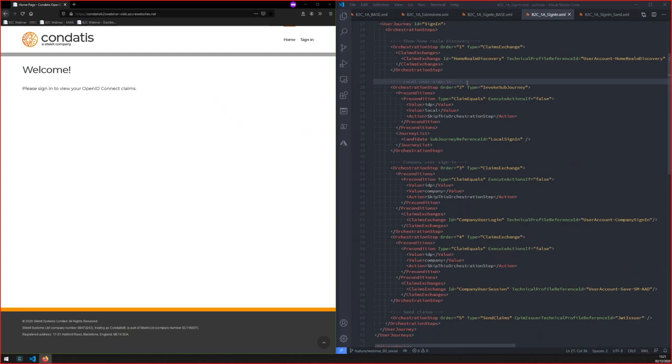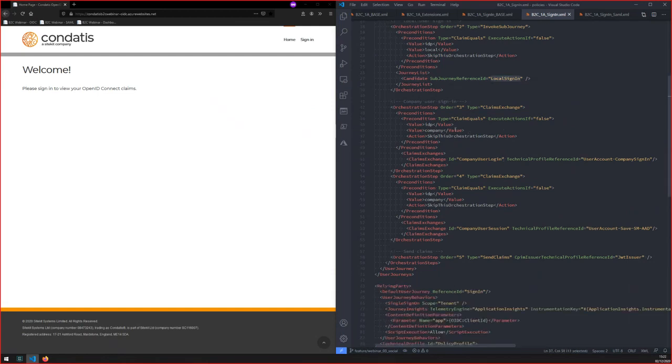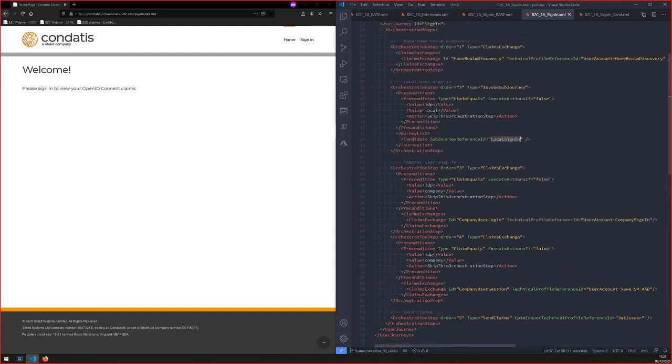If we look at our main journey here, nothing's changed. We're still doing our home realm discovery. We're still going to our local sign-in if it's a local user. We're still doing our federation off to AAD if it's a company user with the associated session, and we're still generating the token. What we've changed is our local sign-in, how we're actually authenticating our local users.